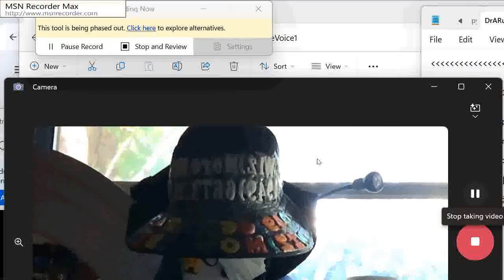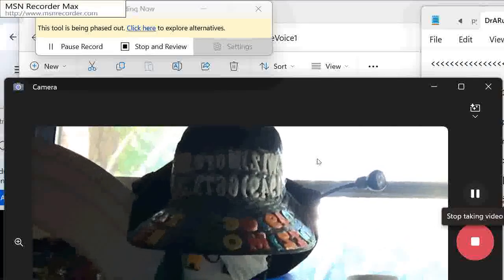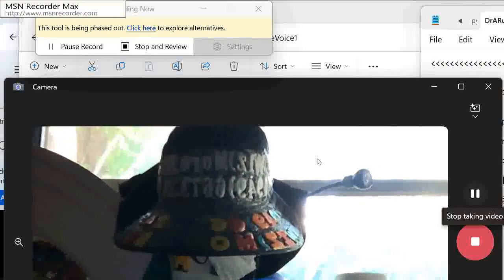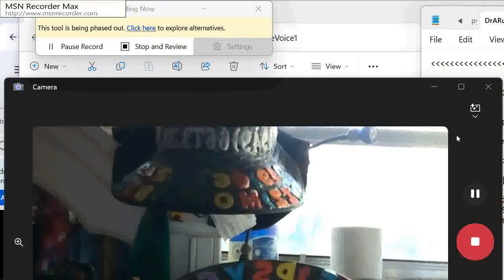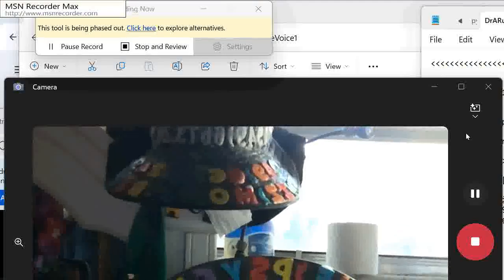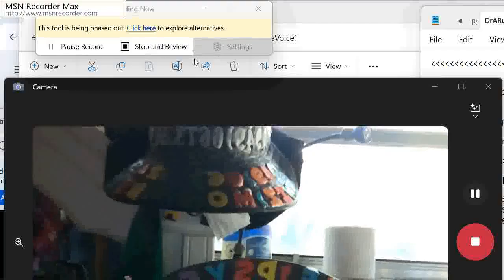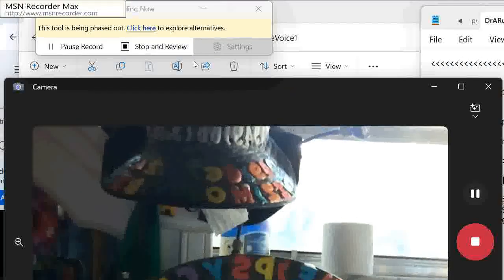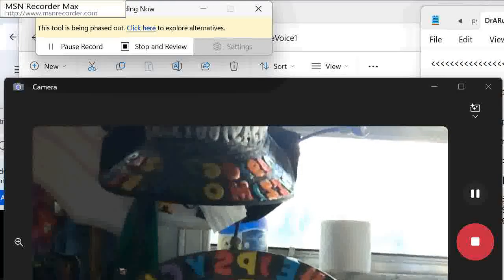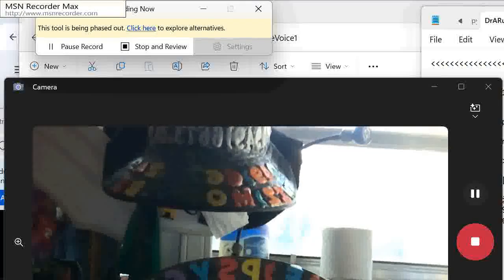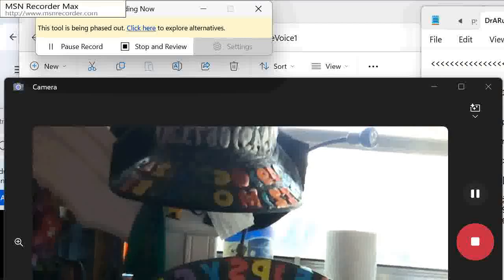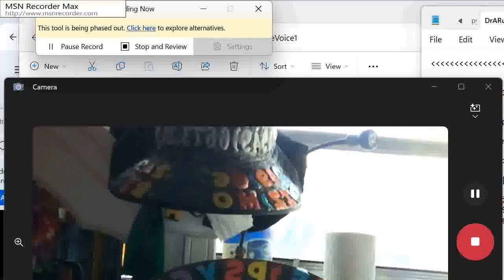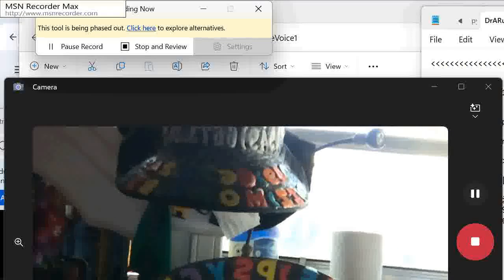So far I have 3 recording devices within the computer. One is the webcam Max, MSN Recorder Max. The second one is the webcam from Windows 11. And the third recording device is the Problem Step Recorder, PSR.exe, the executable.